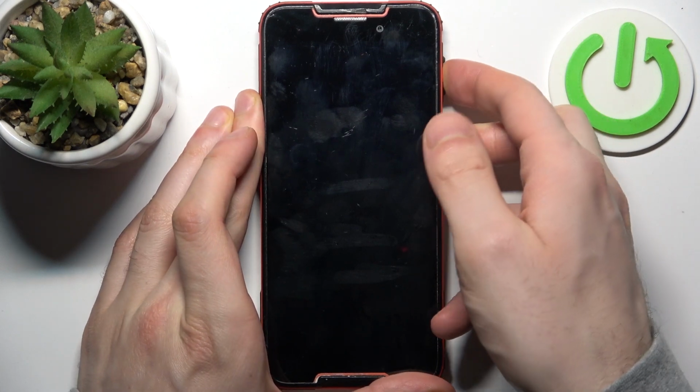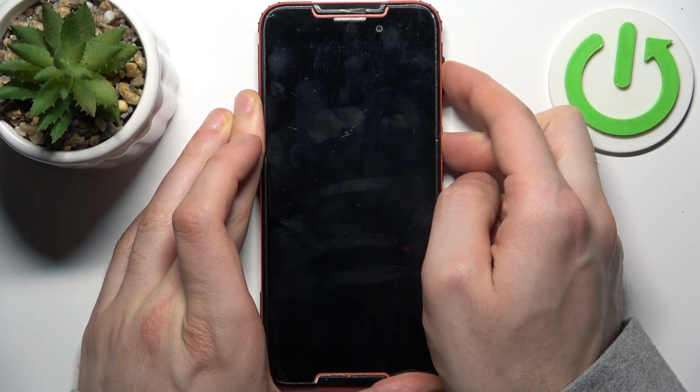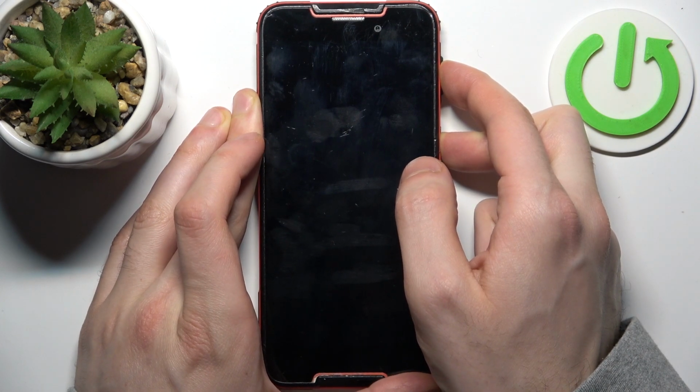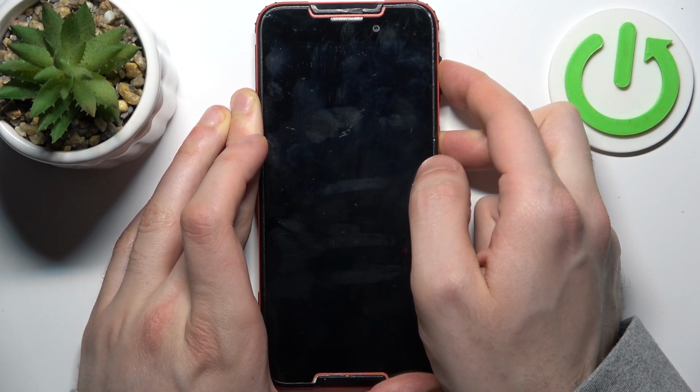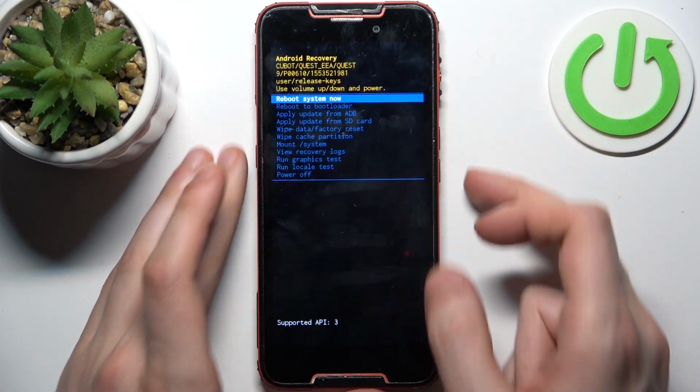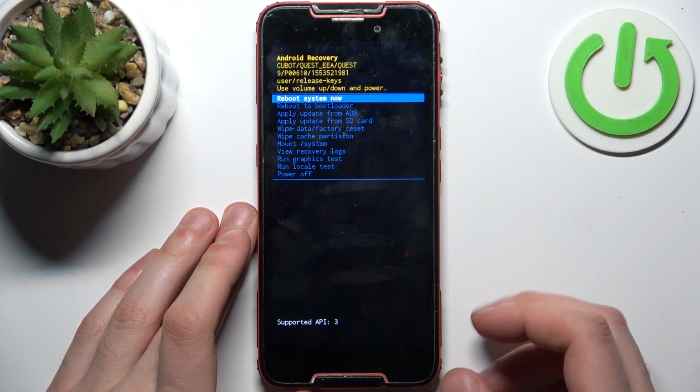So let's get it. And after the screen turns on and you can see the CUBOT logo appear, release the power key and keep holding only volume up. And after that you will end up in recovery mode.